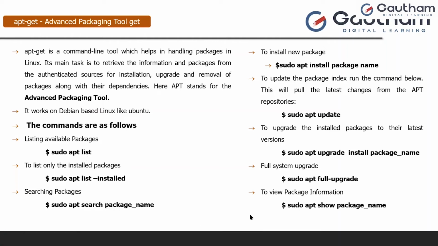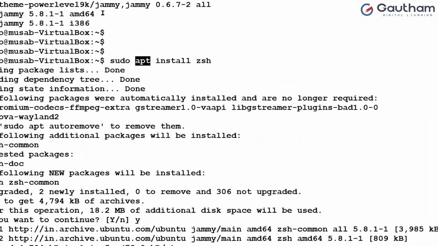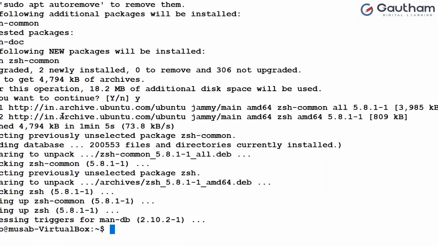And if you want to look for information about any package, you can say sudo apt show and the package name, which will describe it and give you some information about the details of the package. The same way you can remove it also if you wanted to remove. See, it says sudo apt remove. You can use it to remove all the packages that you don't want to use.